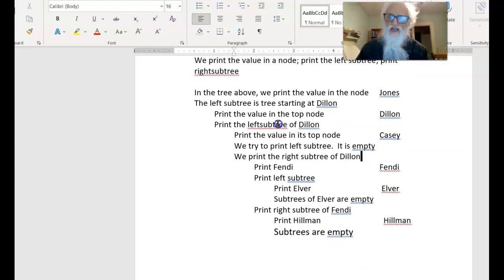If you see, I'm indented from Dylan. I printed its value. I printed its left subtree. Now I'm going to print its right subtree. And then I did all of that. So I've done everything I need to do for Dylan.